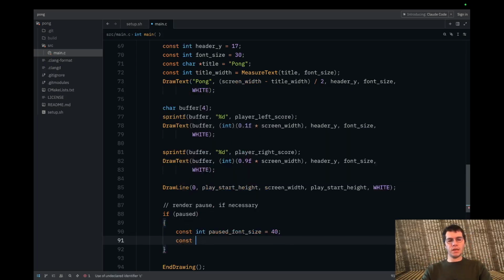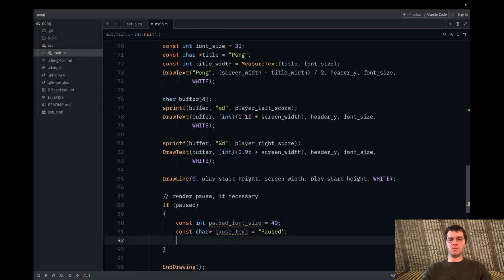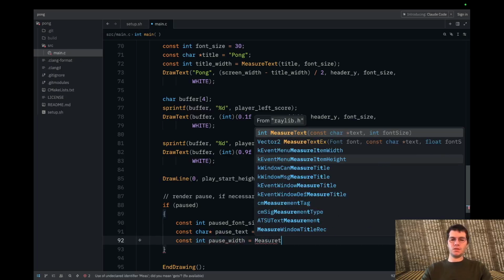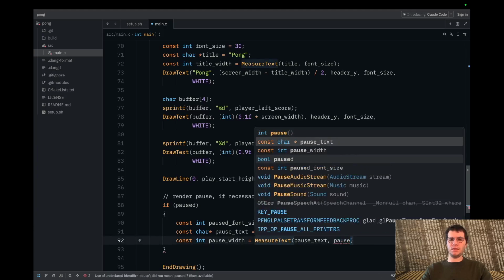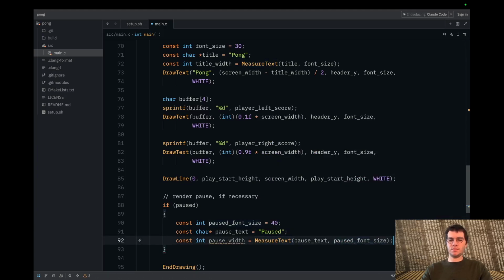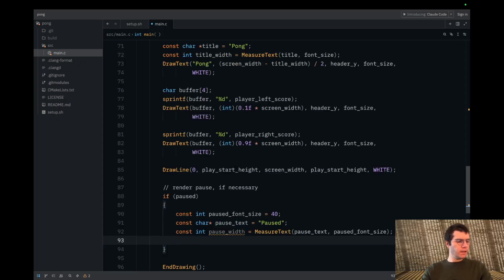And then we're going to have const char star paused text is going to be equal to paused, pretty simple. const int pause width is going to be equal to, and we're going to measure the text, and we're going to pass in pause text, and then we're going to pass in the pause text font size. So far so good. And then what we can do is we can figure out where we're going to actually be rendering pause, like where we're going to start it in terms of the x coordinate.